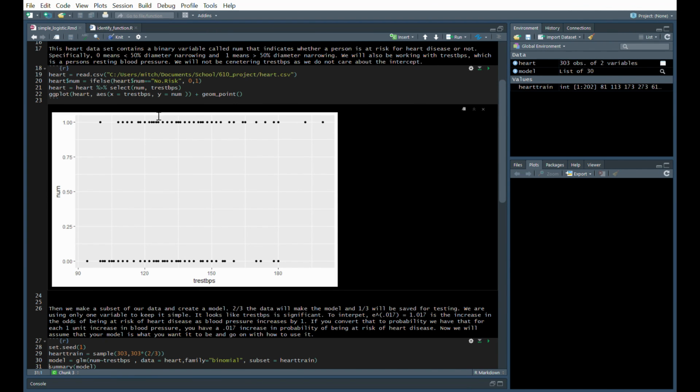So this is what our data looks like. It is either a 0 or a 1 for the y variable, and the x variable is continuous, going from about 90 to 200. You can see that there's a lot of overlap. There's no clear distinct groups that we're getting, so our model will probably not be super accurate, but we are only using one variable to make it.